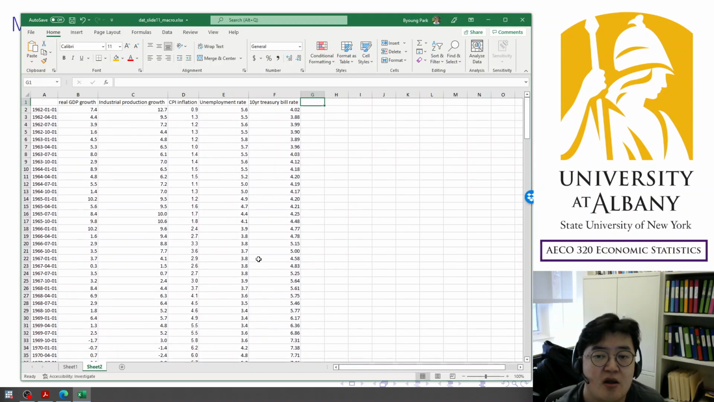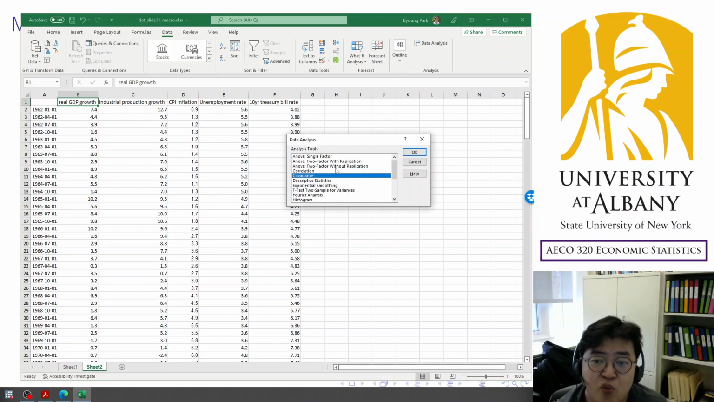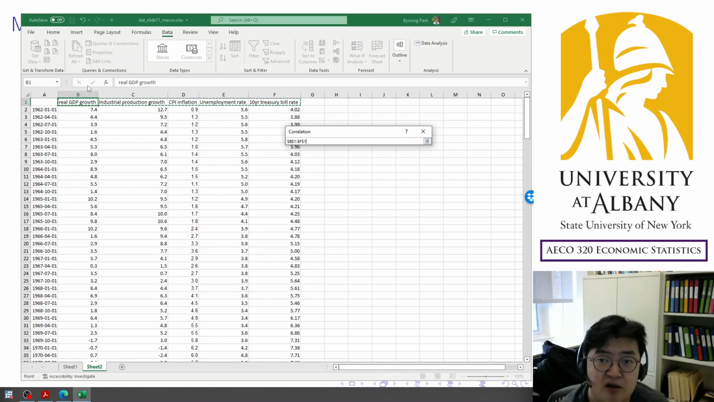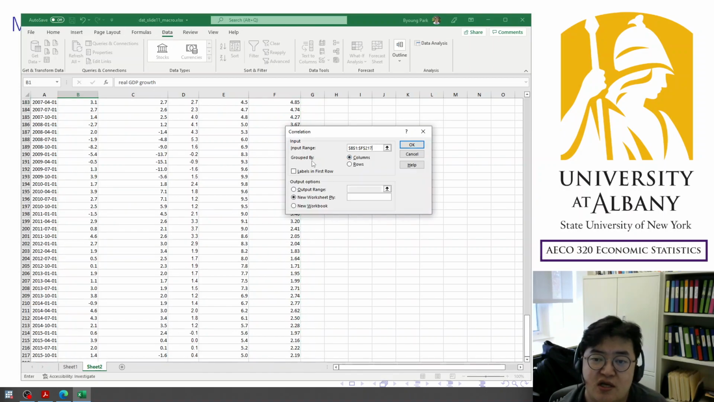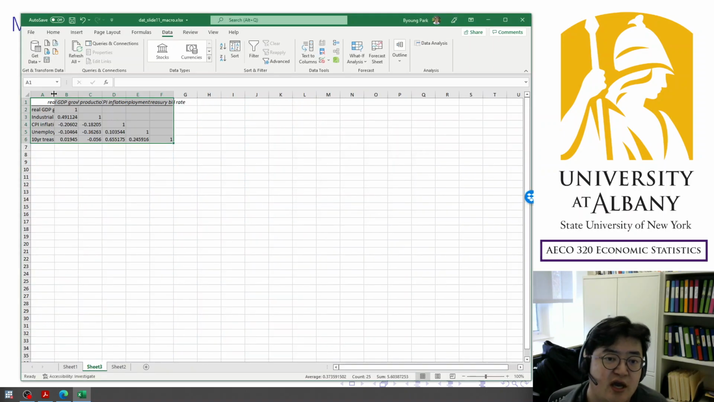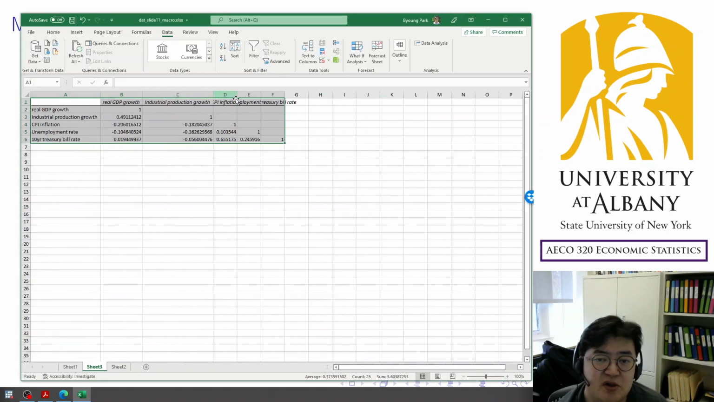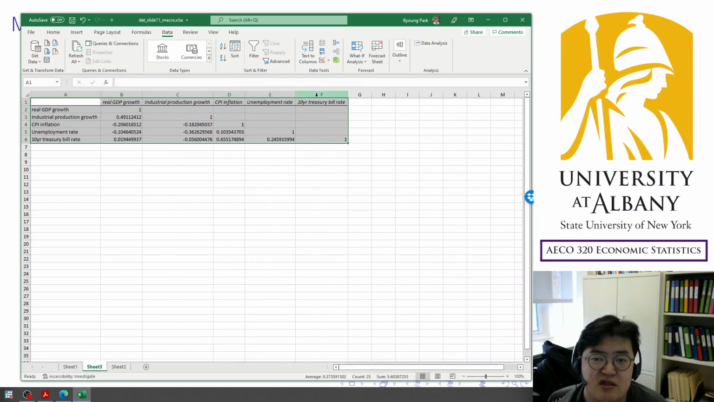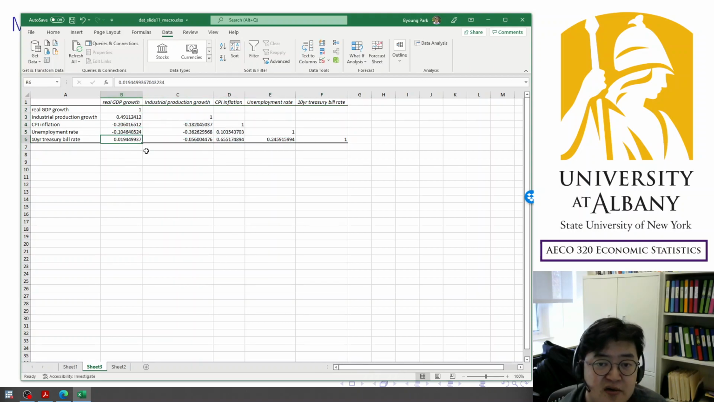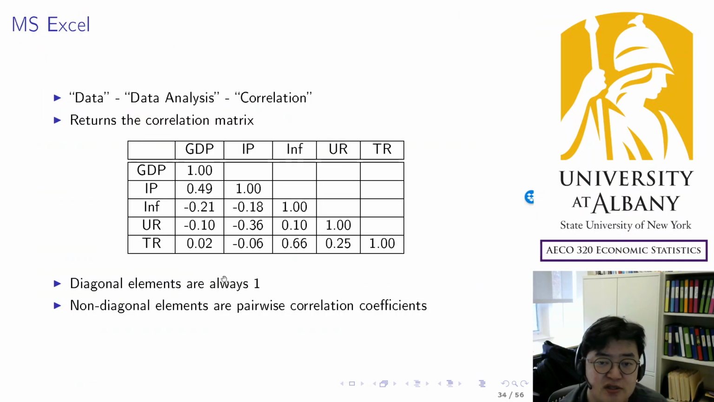So, from the data, I choose data analysis. We used the covariance formula here, but I'm going to choose correlation and do the same thing. Right? Choose the data range, and you get a similar matrix, but here the diagonal terms are 1 because this is a correlation coefficient matrix. So all these numbers are correlation coefficients. Okay, let me go back to the slide. So this is what we get, right?